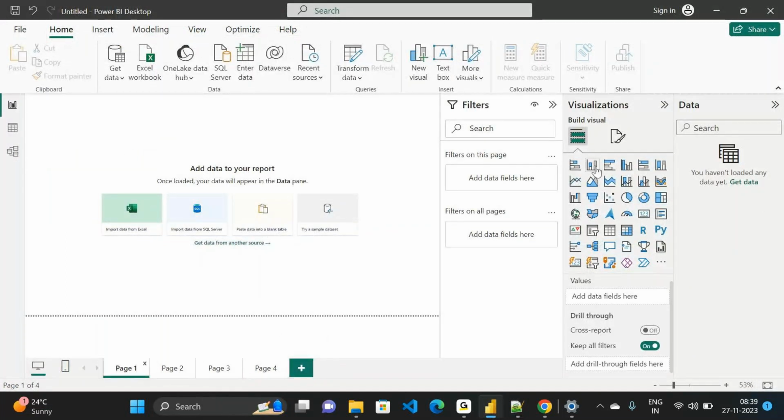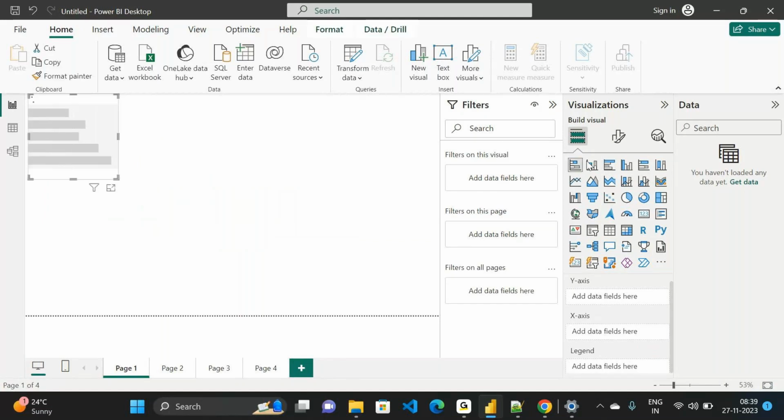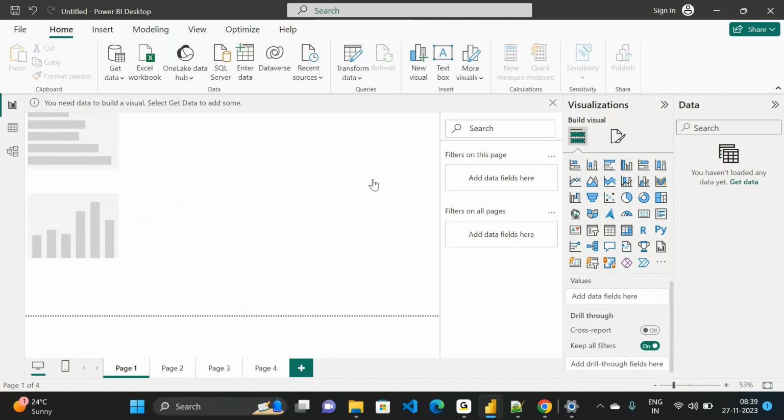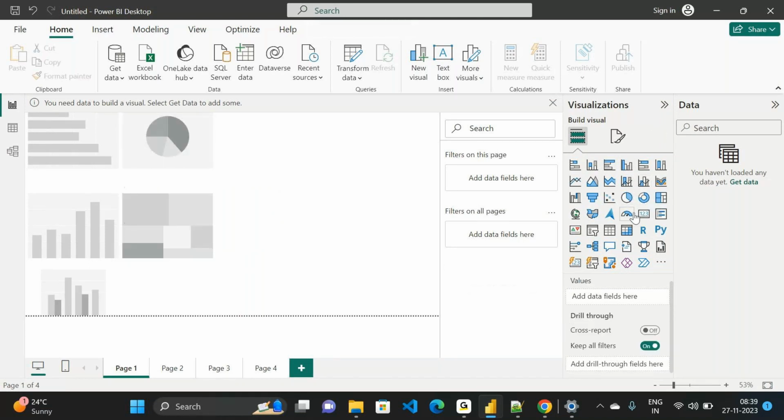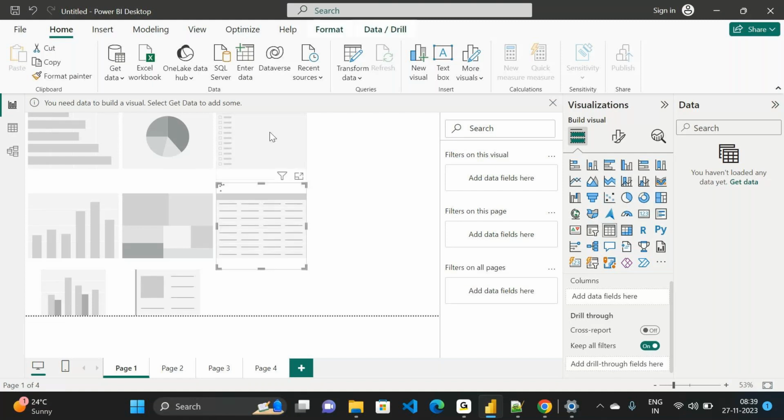So for example, cards and slicers and the tables. How many visuals am I having? 8 visuals, right? If I implement any filter in this page as per my requirement, every visual will be affected by that filter. If you implement a page level filter, every visual will be affected by the filter. We will see that practically.